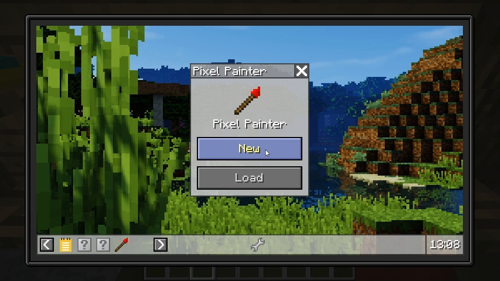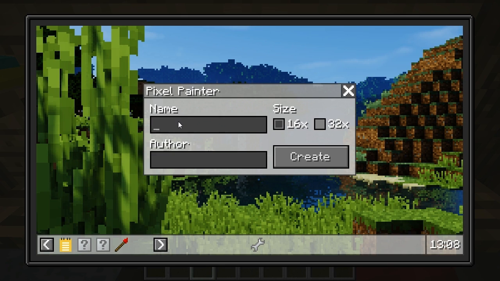So what we're going to do is press new here. We're going to enter a name for our project. So this might be, let's just say, cheese, I don't know, random word. And then author, maybe we'll just do crackers, that's a random word as well. And then we've got an option over to the right here where you can select the size.